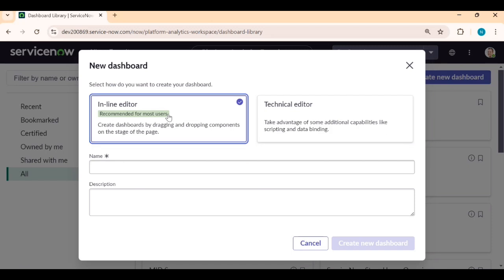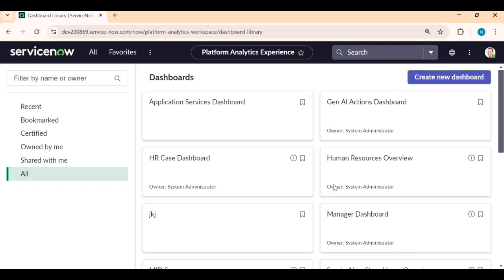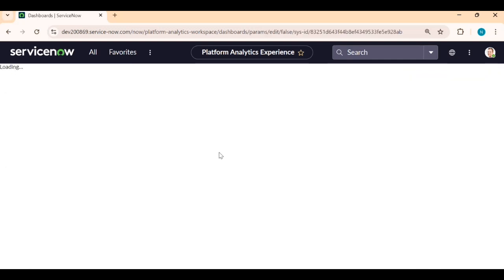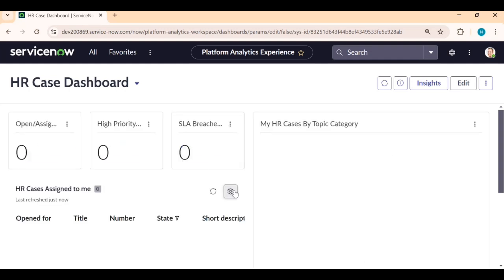The inline editor is recommended for most users. They will give the name and the description of the dashboard. How to add the components, we will see in the next video. So that's how you can create new dashboards. These are the existing dashboards. If you click on HR case dashboard, it's loading.